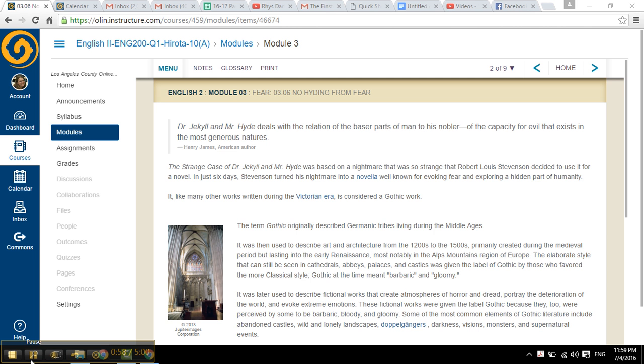On page 2, you're going to start with a quote about Dr. Jekyll and Mr. Hyde, and it says, Dr. Jekyll and Mr. Hyde deals with the relationship of the baser parts of a man to his nobler, of the capacity for evil that exists in the most generous natures.